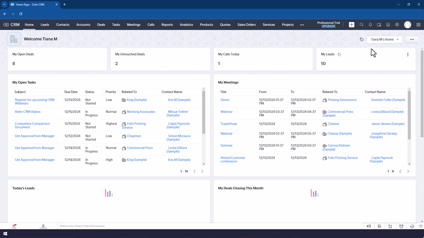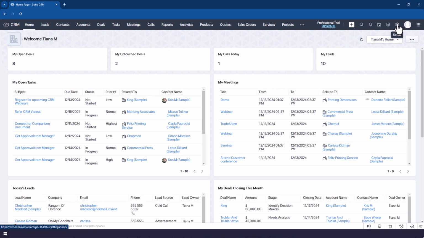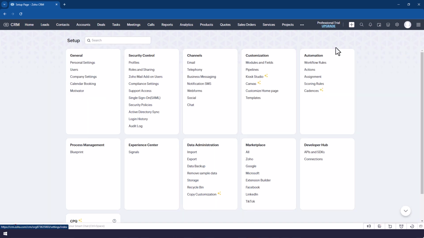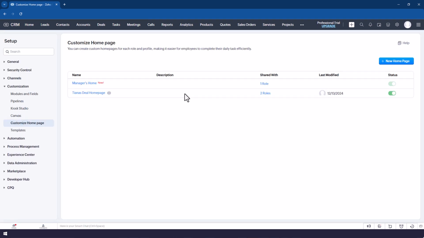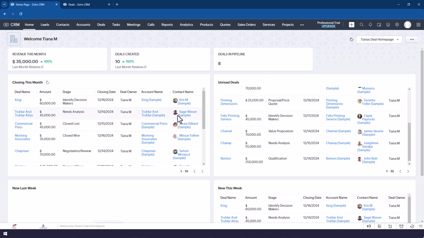You want to make changes to any of your dashboards. You go to this setup, then you go to customization and then customize home page. It will simply take you back to Tiana's deal homepage there, and you can make the edits that you want. Let's go back to the home page.